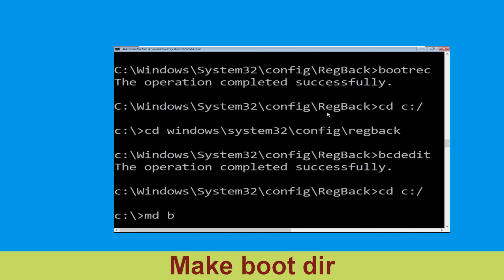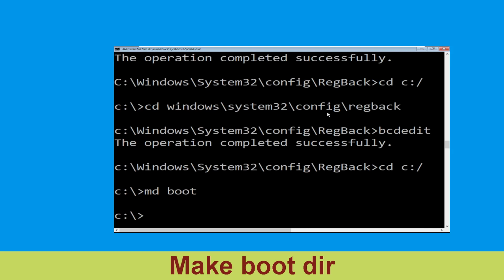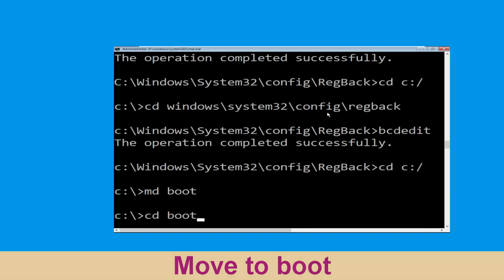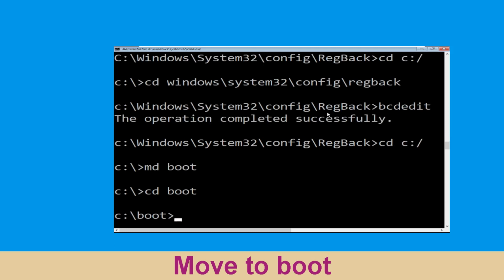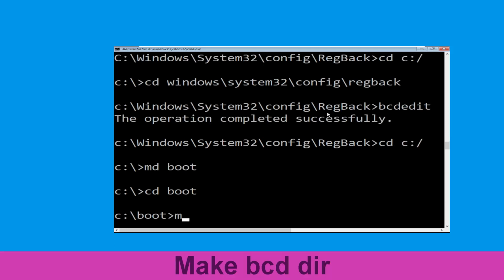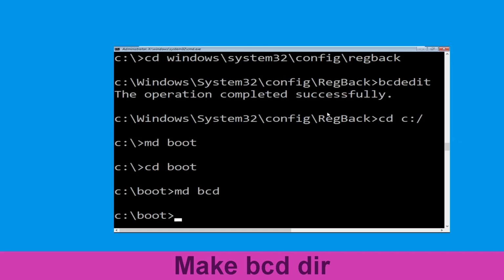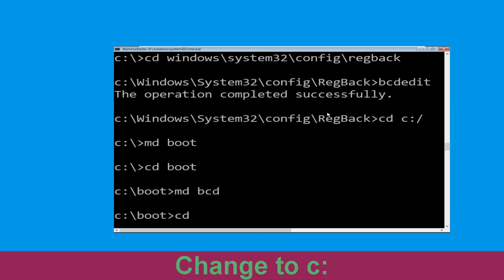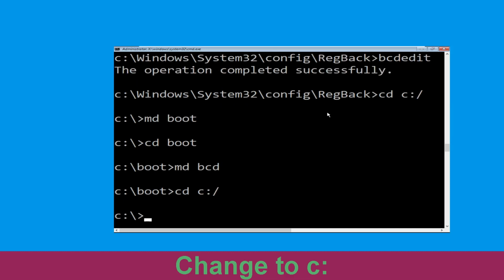Now type this command, md space boot and simply hit enter. Type cd space boot and hit enter. Now type md space bcd and simply hit enter to execute this command. Type cd space c colon / and hit enter.